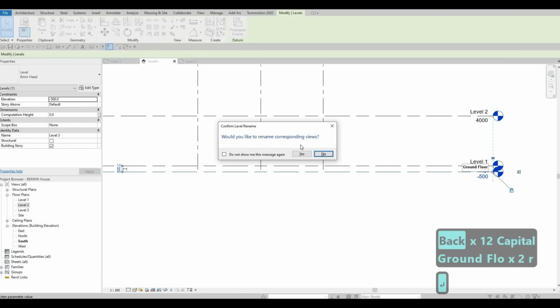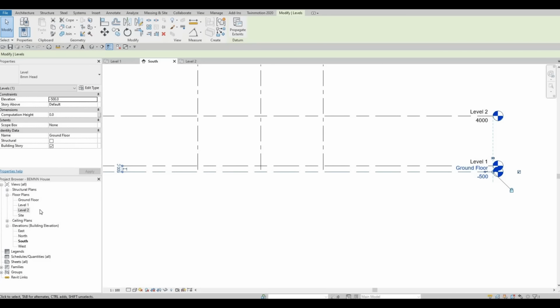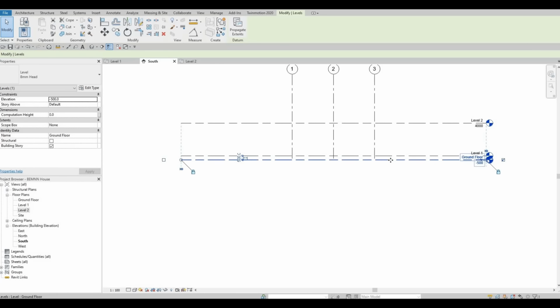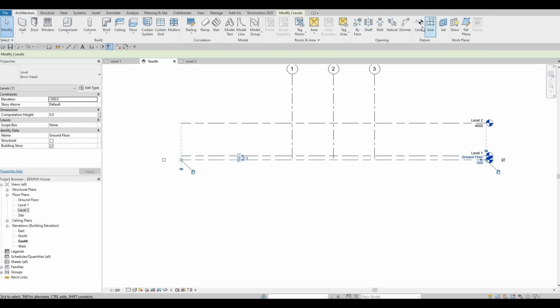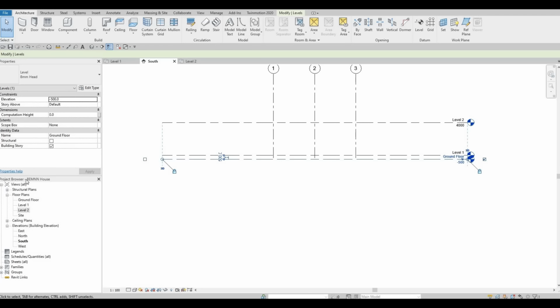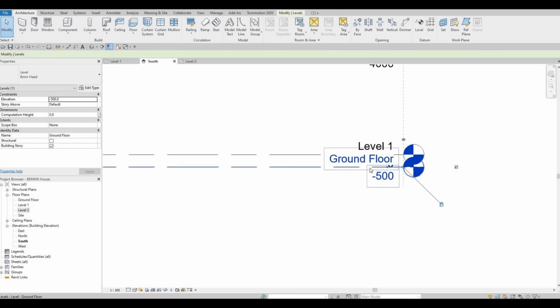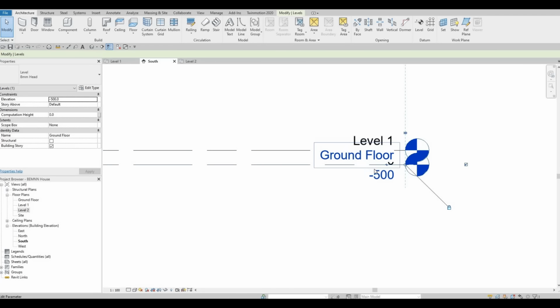It will ask you, would you like to rename corresponding views? Click yes. It will change it from here. Once you create this level through Architecture and you click on level, as you can see, it will appear right here. The floor plan was created because you did it the proper way. And then now, these ones are showing.